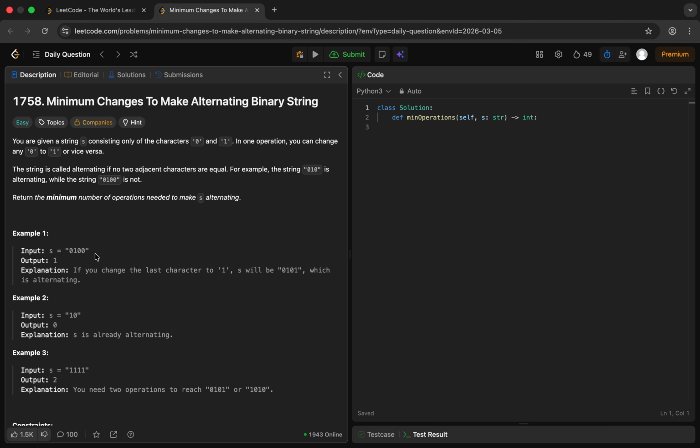As we know, it only contains 0 and 1, so either it can be in the form 0 1 0 1 0 1 0 1, or it can be in the form 1 0 1 0 1 0 1 0. So we will try both types of possible string. One is starting with 0, one is starting with 1, and then we will return the minimum of both. So let's try to code this.